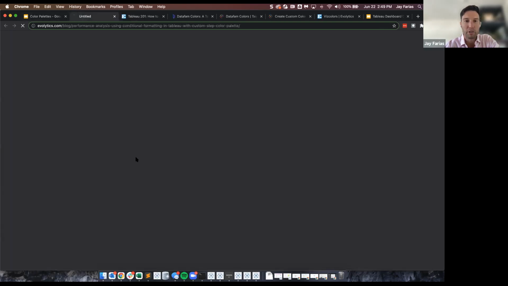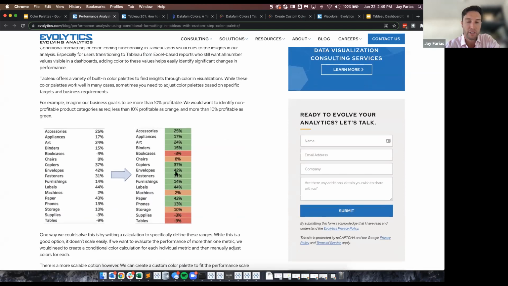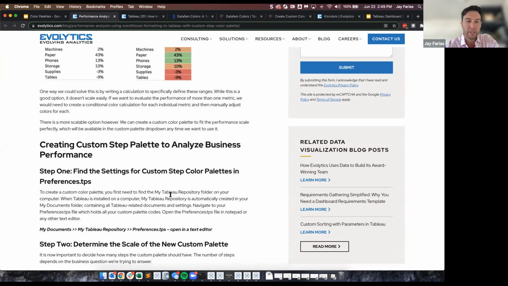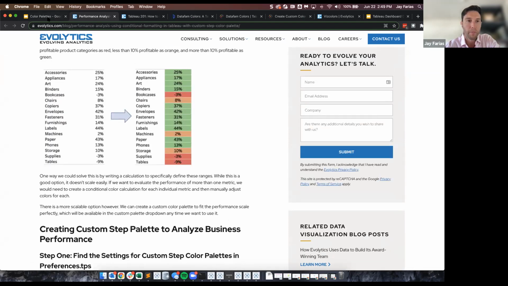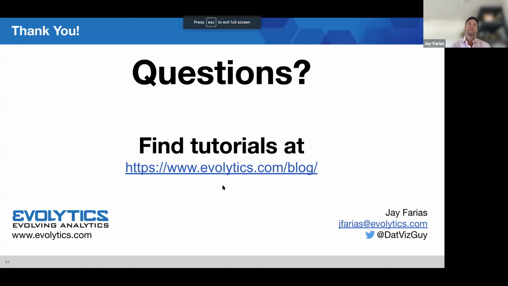And then also there's a post on specifically what I showed earlier, everything you need to know to do this kind of thing, with the XML palettes in here as well. So yeah, there you go. That is custom color palettes in Tableau.